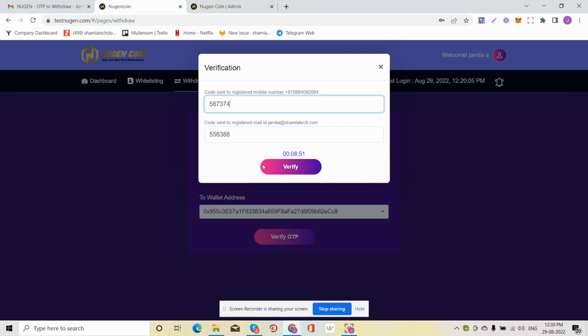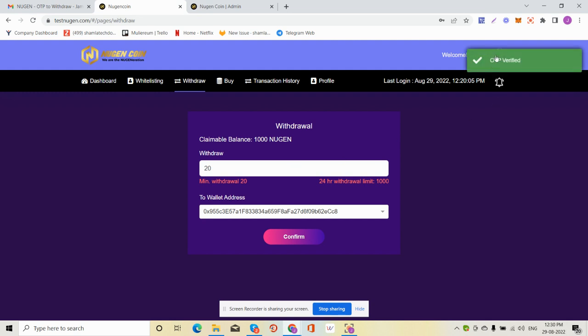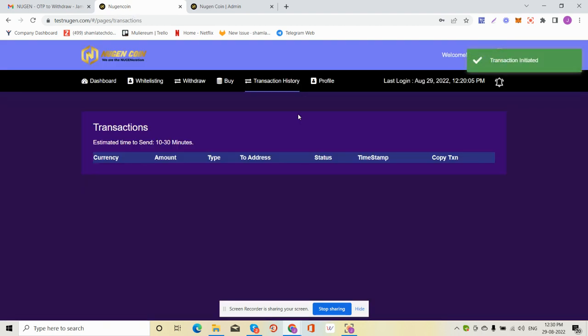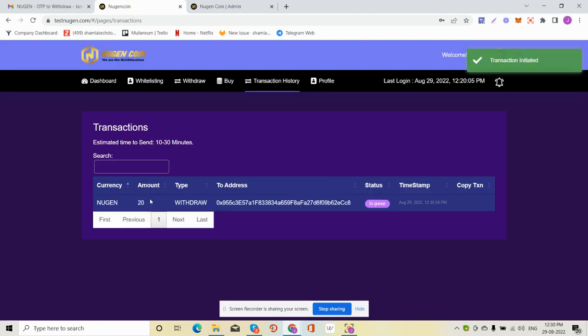So once I've entered it, the verify button is active. When I click on verify, the OTP is verified, after which the confirm button will be enabled. When I click on confirm, the transaction will get verified. There will be one more confirmation screen asking whether the web3 address is correct. After clicking on this confirm screen, the transaction will be initiated, and that transaction will be displayed under transaction history with the amount that was entered and the type of withdrawal. Now it is in queue.